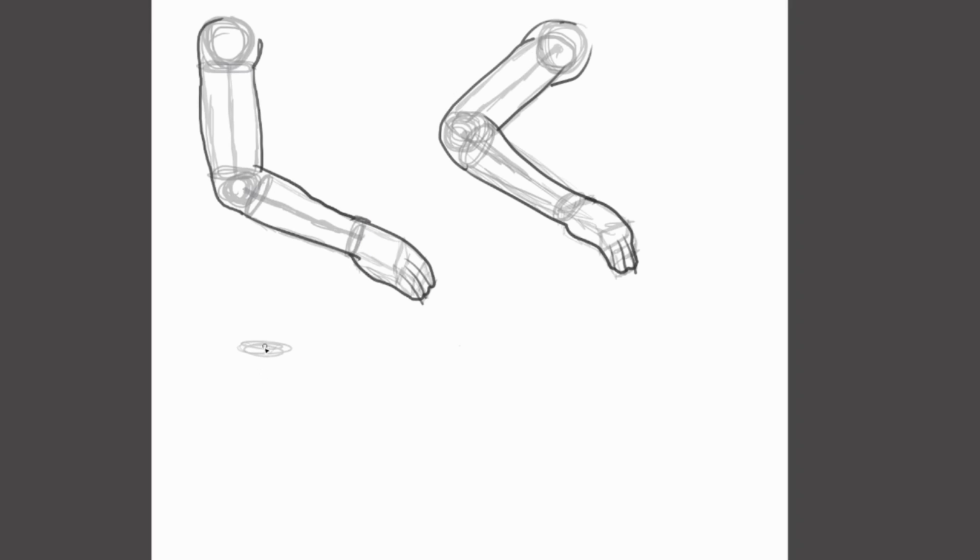So now I'm drawing my ellipse again, and this time I'm drawing a segment. I'm angling it. Okay, then I connect my sides, because what am I making? A cylinder shape.